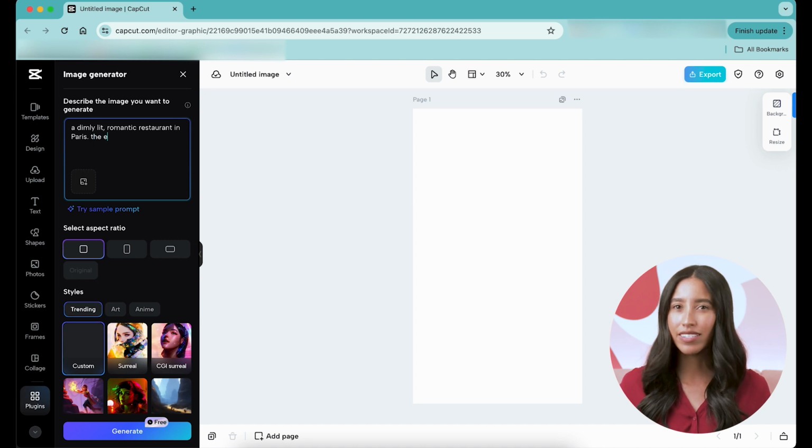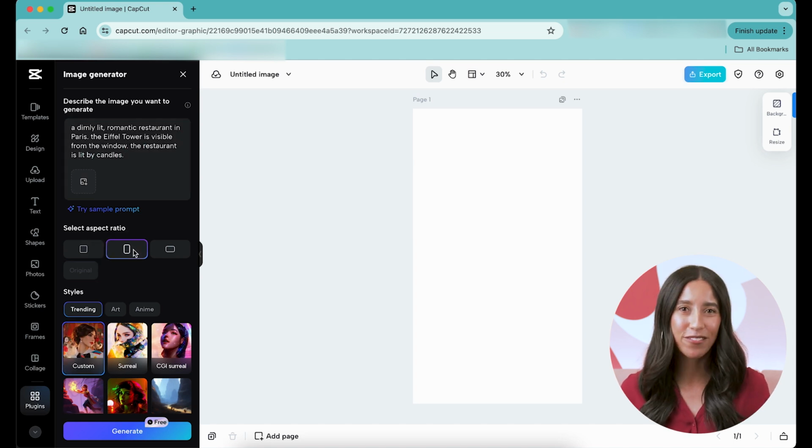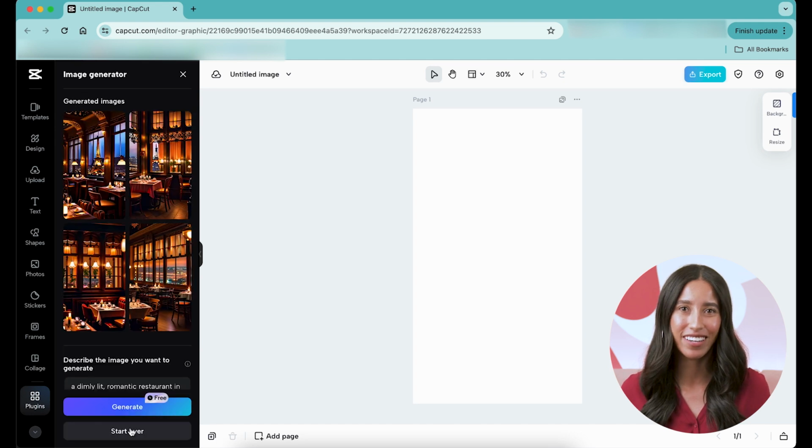So here's my vibe. A dimly lit romantic restaurant in Paris. The Eiffel Tower is visible from the window. The restaurant is lit by candles. I'm gonna change the aspect ratio to portrait and click the generate button. And I'm not gonna lie, I'm always so pleasantly surprised by how incredible the AI tool works. Is this not the perfect Valentine's Day date night spot?